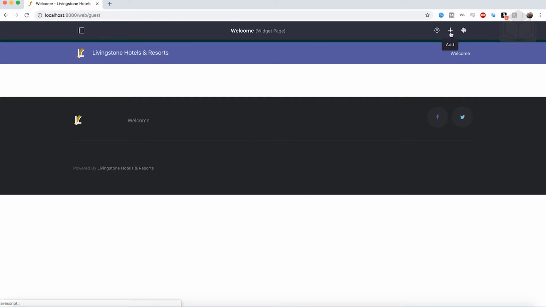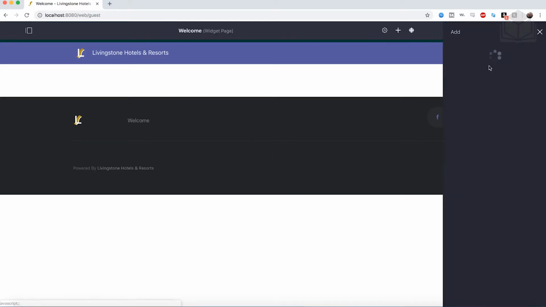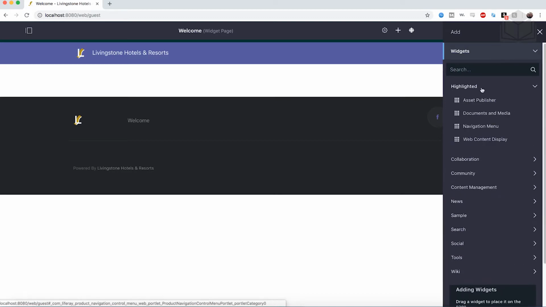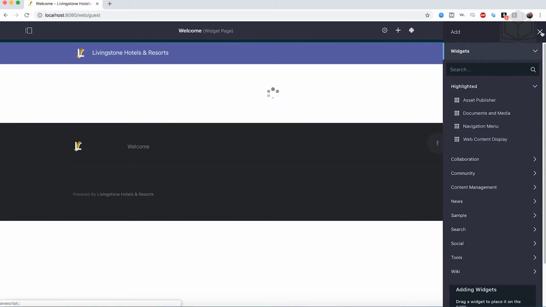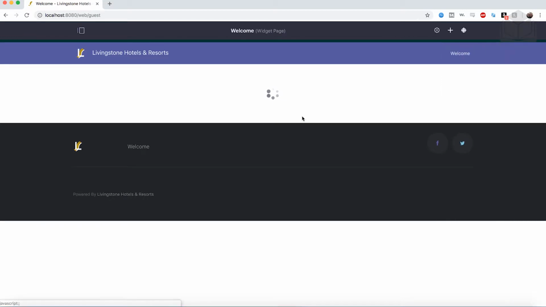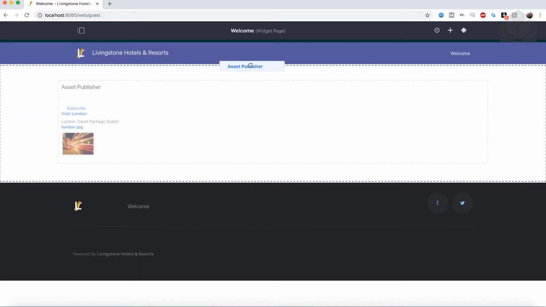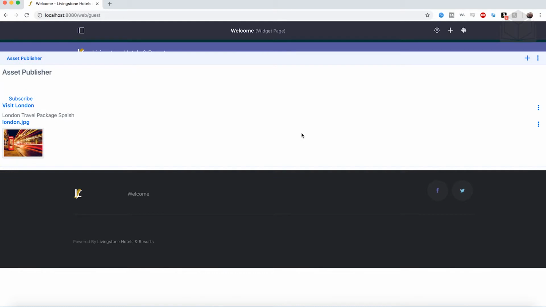Go ahead and click on the Add button at the very top right. We're going to add an asset publisher to the page to start. Click on the widgets section, highlighted, and we can drag an asset publisher to the page. All right, so now we have our asset publisher on the page. Again, I can see that little drag widget there from the themelet section that we did.